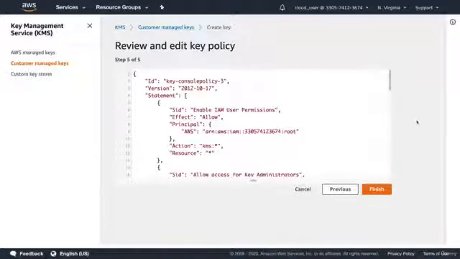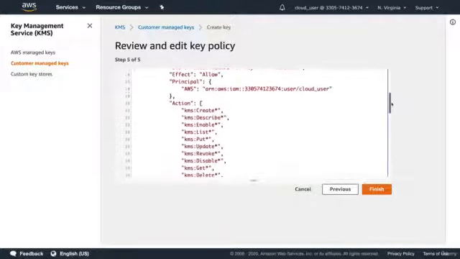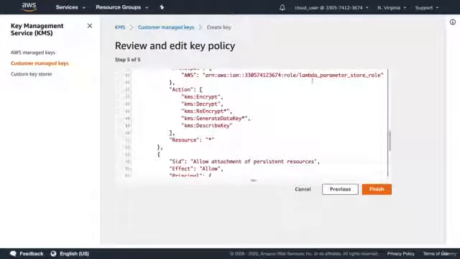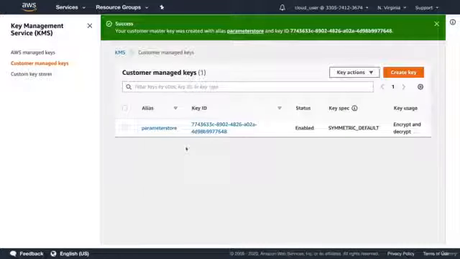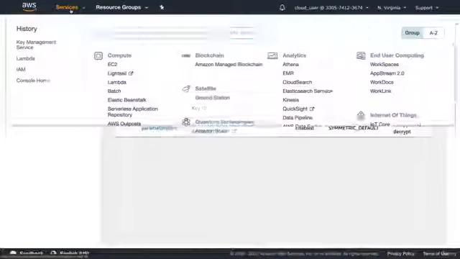So just a quick review of our policy here. And if we scroll down, we see our lambda parameter store role has access to encrypt, decrypt, re-encrypt, generate data keys, and describe key. This is exactly what we want, so we'll click finish. And we have our key. Now we can go to Parameter Store and start creating some encrypted values.